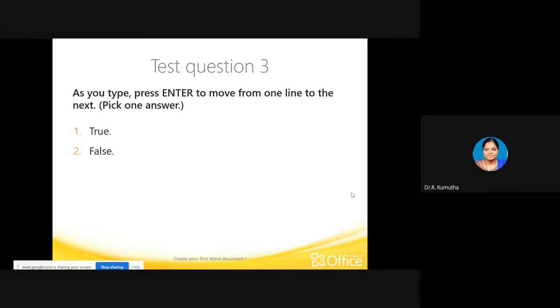As you type, press enter to move from one line to the next. So if you would like to move from one line to the next line, you have to press enter. Yes or no? Yes ma'am. Is it yes?